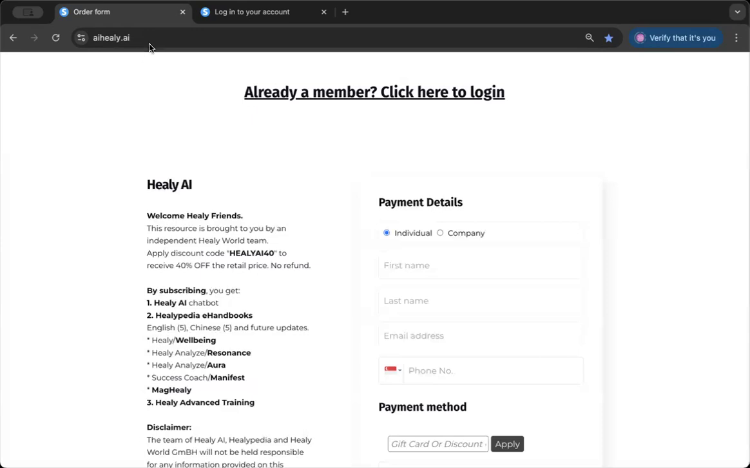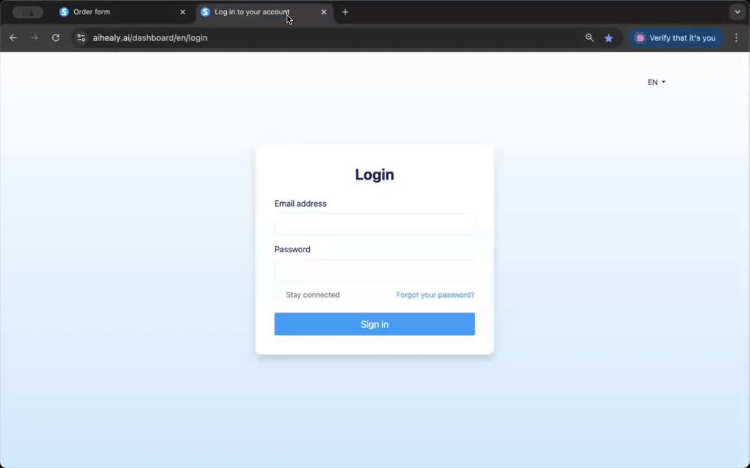So open Chrome and go to aihealy.ai. Then click on this link and it will bring you to the login site. Alternatively, you can go straight to this link here and log in from here.